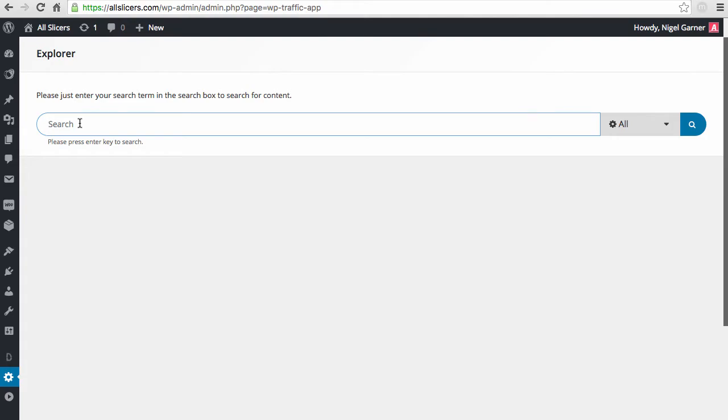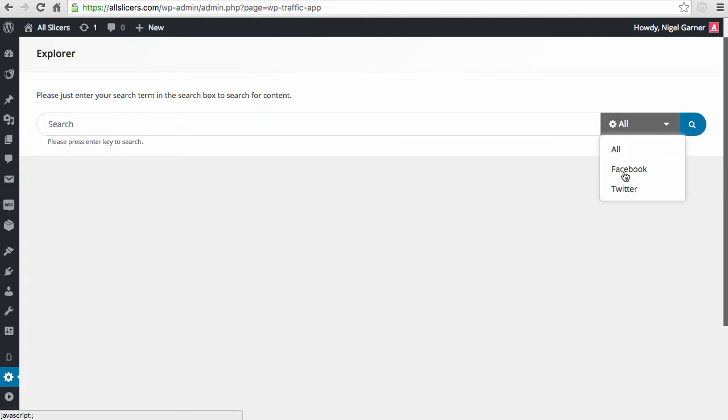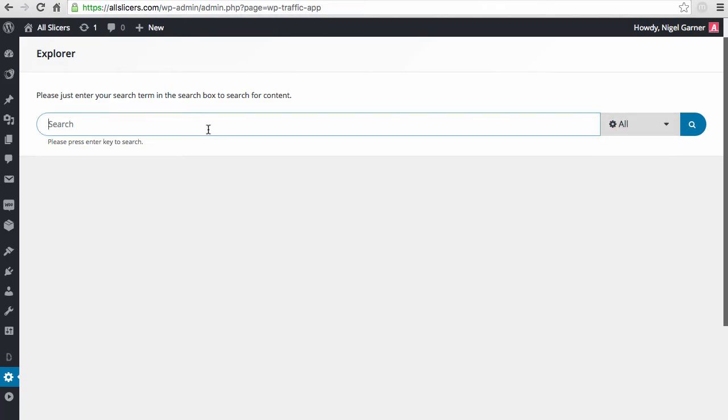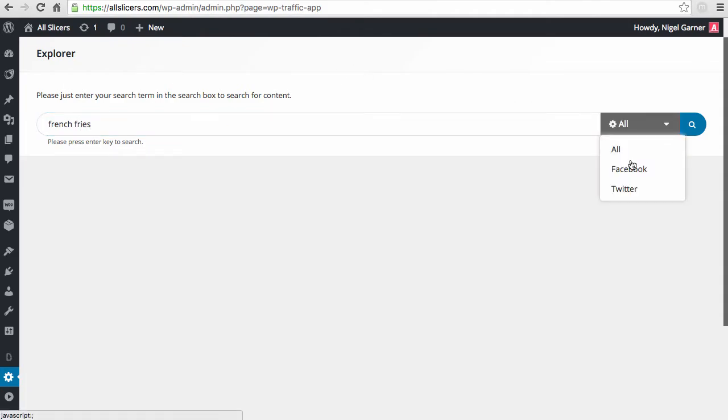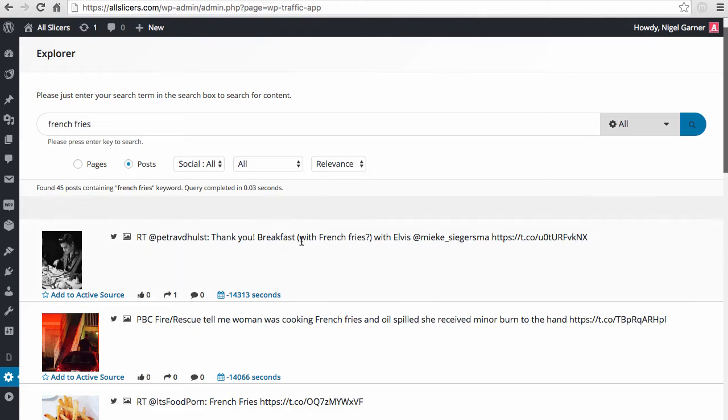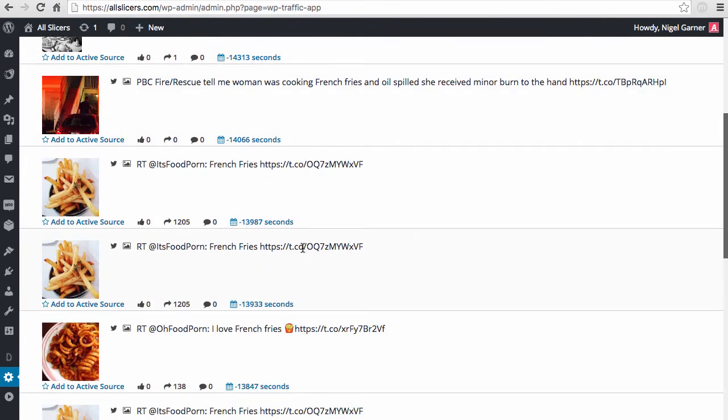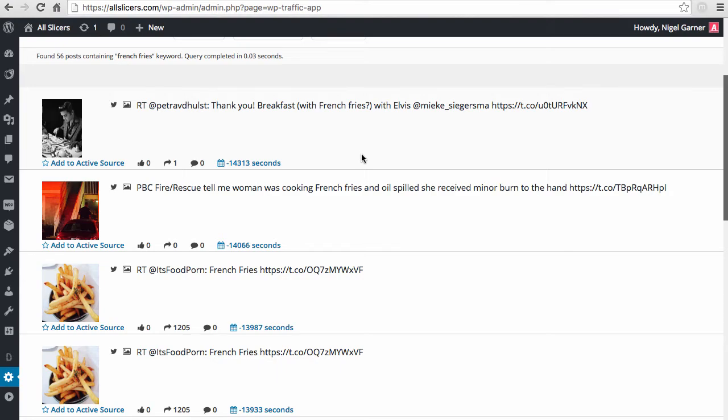So now we are in the first step of WP Traffic app, which is the Explorer part. An Explorer part simply allows you to research right now 2 of the biggest social media sites in order to discover what people are talking about when it comes to what you want to promote. So in our case, we want to promote French fries. So we type in French fries in the box and we can select to search either Facebook or Twitter. In this case, we want to search both. So what we want to find is the content that people are sharing right now when it comes to this particular keyword, right?